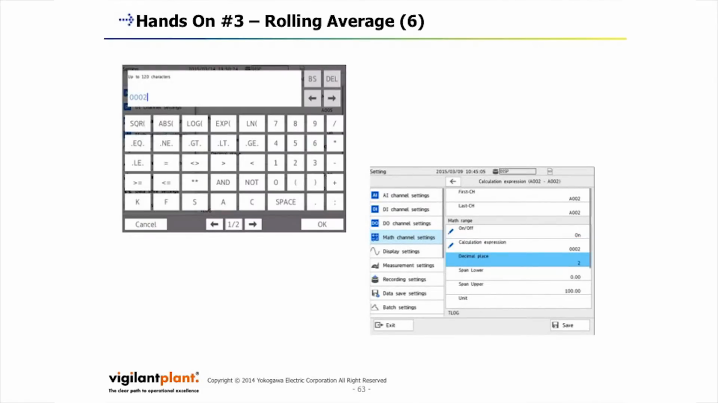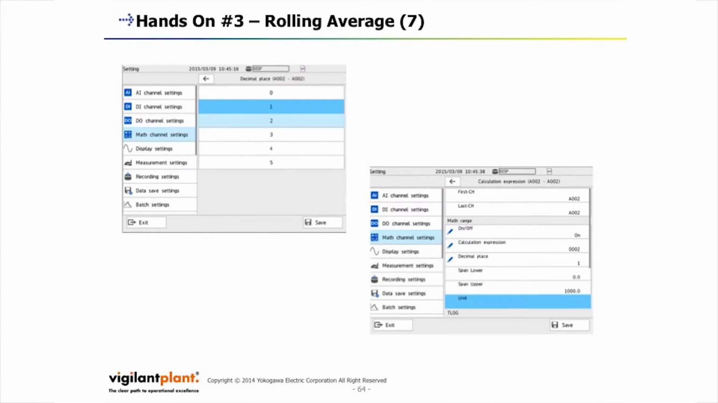Then we're going to backspace and the delete key. In this case, we can just do the backspace. We just want to change this to 0002 for channel number 2. In this case, our channel number 2 has previously already been set up as a thermocouple type input with a thermocouple on it. We're going to change our decimal place from 2 to 1. This is matching our thermocouple on our input channel number 2 that's already been set up.